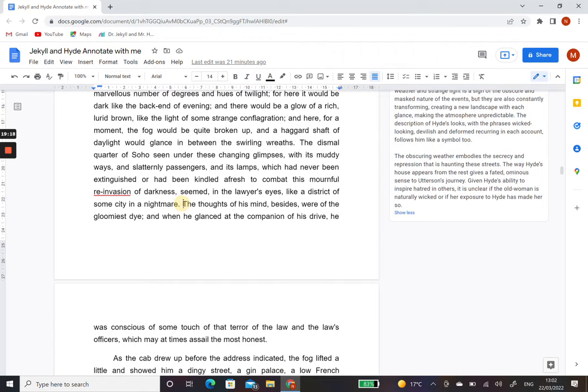So this city of Soho is described as extremely disadvantaged, but because of its poverty-stricken nature, or because of the type of people that live there, it's described as really dark and ominous and scary, and almost like evil lurks within it.